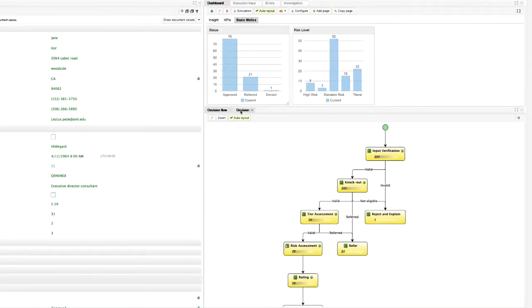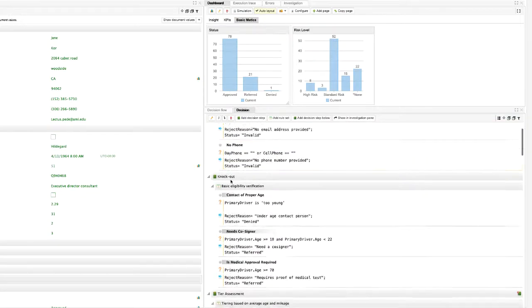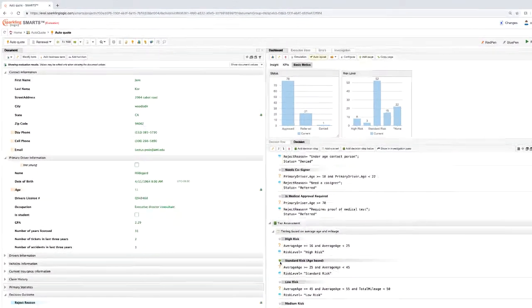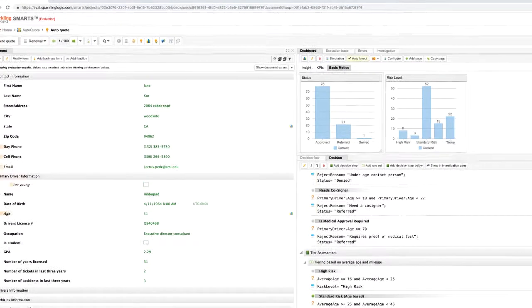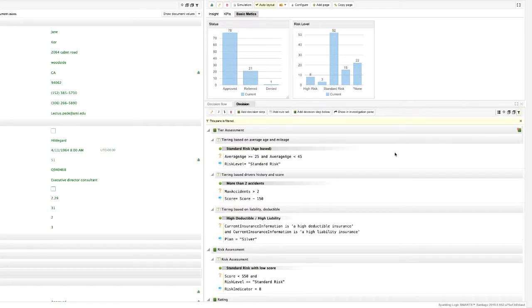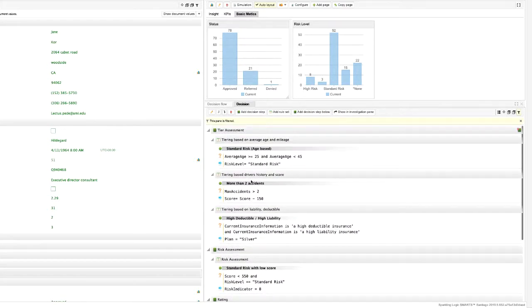If I look at the decision itself, for each one of the rules that executed, the indicator is green. This means that this rule executed on document number 1, the current document that I'm looking at in my data sample. If I want to, I can filter to only the rules that apply to a given document. So I can filter to only the rules that fired on document number 1. And here I can see all of the rules that were applied in this particular case.